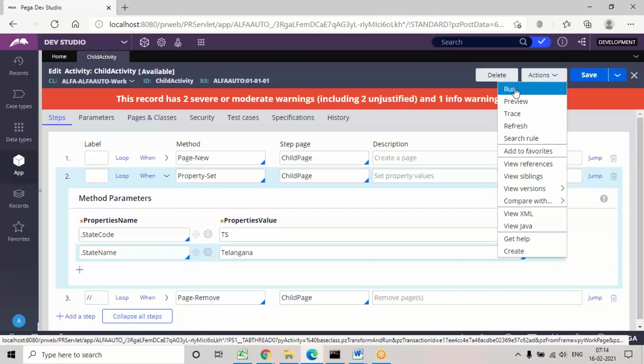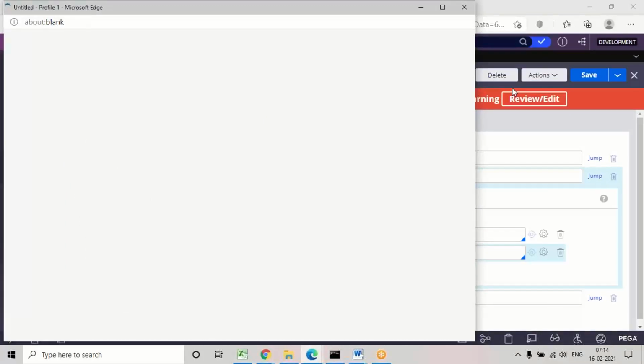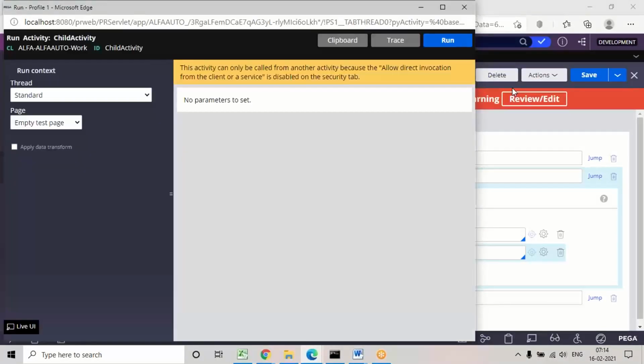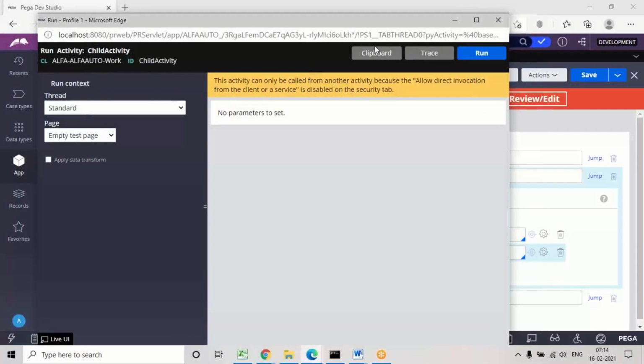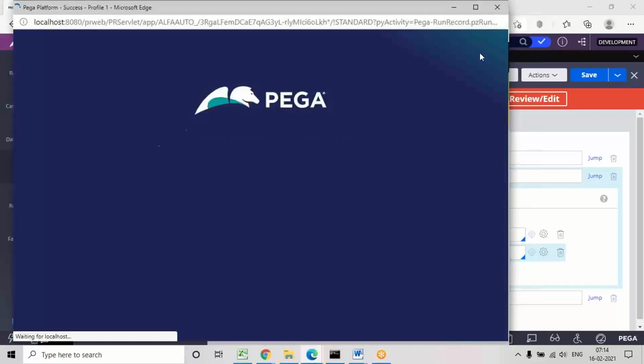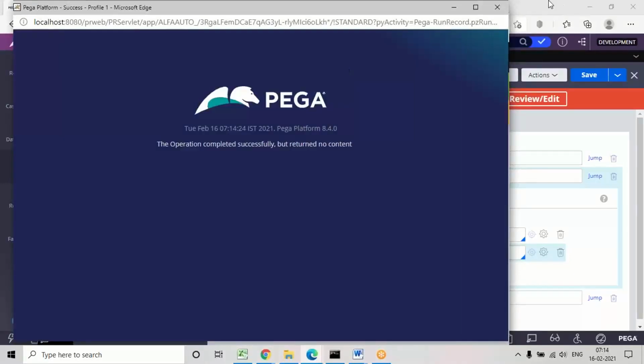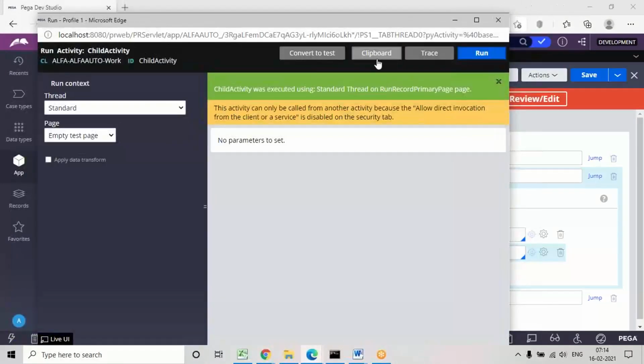So for this, go to actions and run. The run wizard opens. First of all, you need to click on the run option. When this run wizard is displayed, click on this run option again. Then some status window will appear. You can close this status window. And now from here you need to click on the clipboard. Now open the clipboard from this wizard itself.